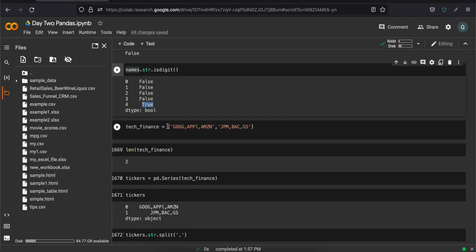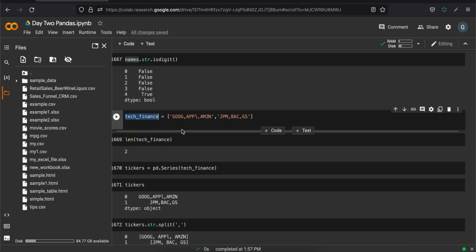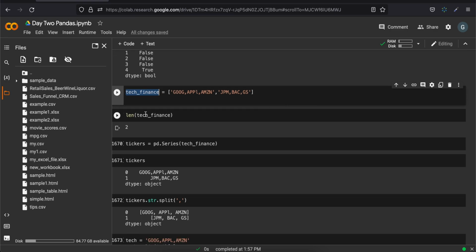Next I'm assigning a list to tech finance. Here you can see I have Google, Apple and Amazon in the first element, and JPM, BAC and GS as the second element. Sorry, not Japan, JPM. I don't know what the company short forms stand for, the exact company names. Sorry about that. But I'm calculating the length of tech finance, and it is 2.